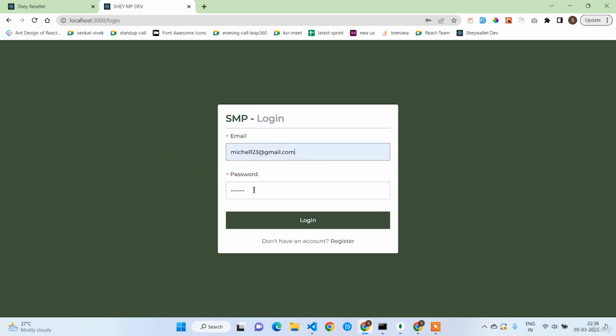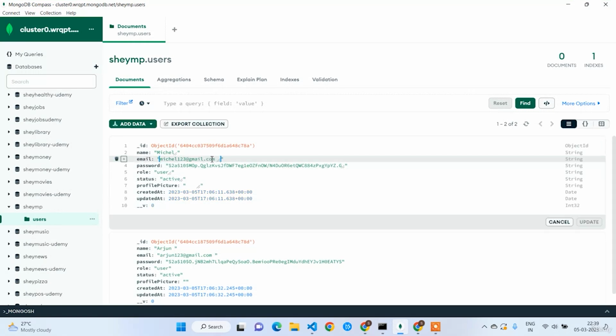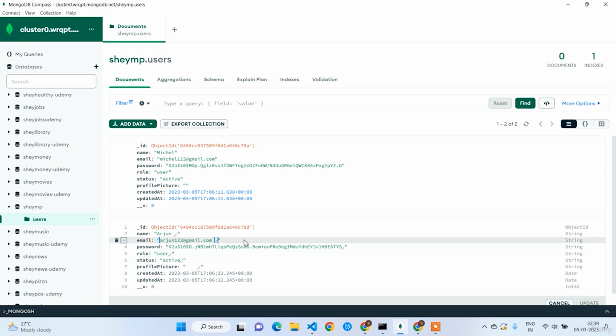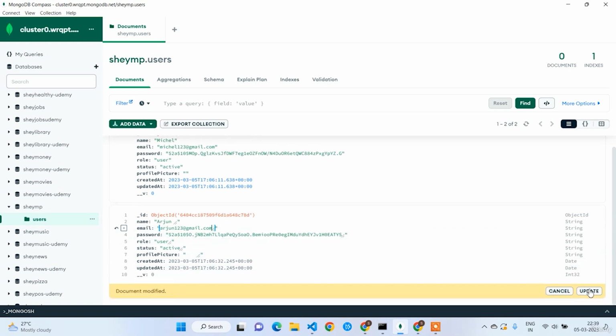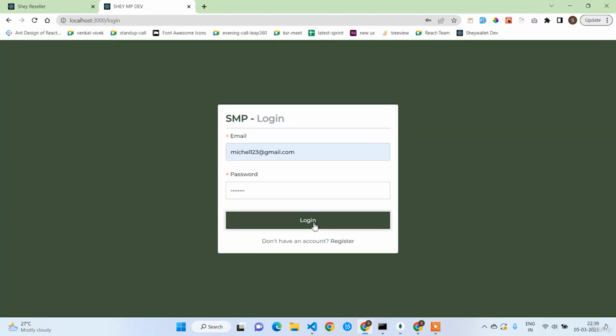Okay, and let's log in with the Michael details. Michael 123, password, user not found. Let's use 1 2 3 4 5 6 7 8. I think we have Michael. Oh, we got the email with some space. That is the issue. Update. And here also, yeah, we need to trim the email. Now we should get the proper output. Yes, user logged in successfully.